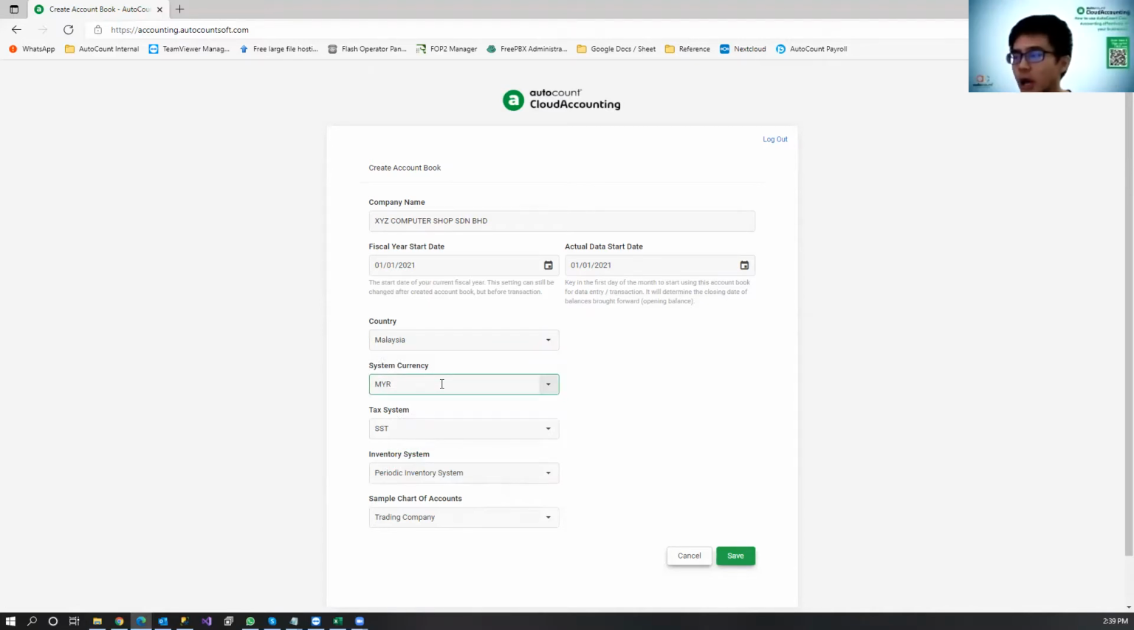So it will be Malaysia Ringgit. Do you have any tax? Let's say if I don't have tax, I just choose no tax. Inventory system, we have periodic and perpetual inventory system. The very common inventory system that you can see among all the common software out there is usually the periodic inventory system, where you have to know your closing stock at the end of the month or the end of the year. Then you fill in this closing stock balance, so we can generate the financial report. Perpetual is something more like ongoing, live.